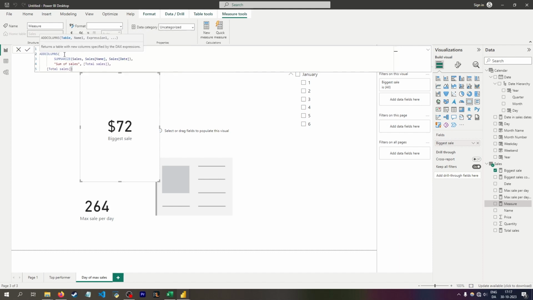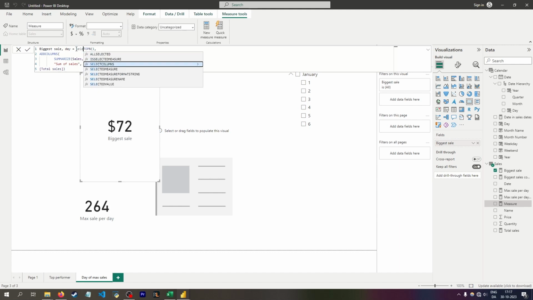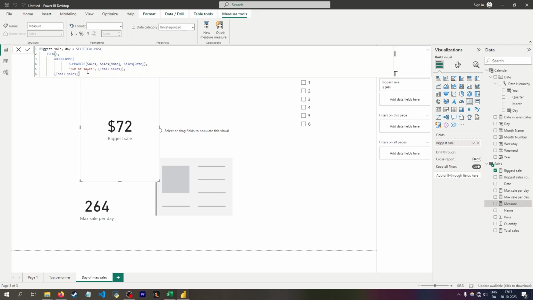So add columns to summarize table, summarize sales, and then I want to say TOPN, and that's 1. So I want to summarize sales based on name and date and add this total sales column. And then I want to find the biggest row based on this, but that's not everything. I also want to say SELECTCOLUMNS, and say that upon this TOPN, I want to select the column and I will call that date. And then I want to extract the date, which is here. And then if I did everything right, this will work.